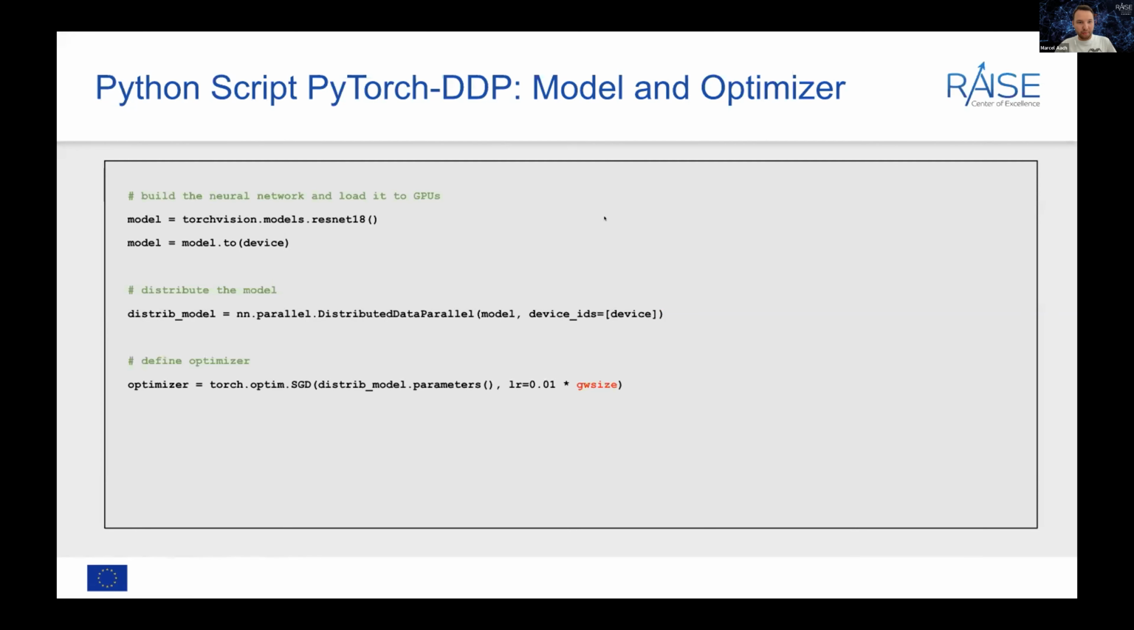Then again, we need to define our model and the optimizer. So again, I'm using a ResNet 18, and here we move the model to the GPU with the model.to(device) command. Then we need to distribute the model across the different devices. And then finally, again, define our optimizer. And as in the Horovod case, in this case, you need to make sure to scale your learning rate with the number of GPUs to get a good baseline performance when compared to training on a single worker.